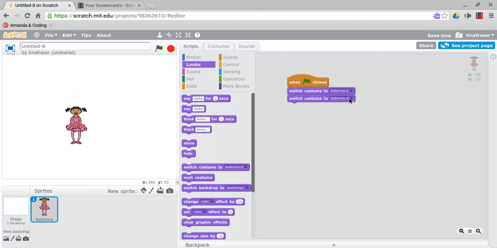Now, I could at this point just switch costume again. Drop down menu. I'm going to choose B. And now I'm going to click the code to see what happens. Click it again. And it's like really fast. So it's like, remember we talked about how quickly things can happen. So let's slow things down a little bit.